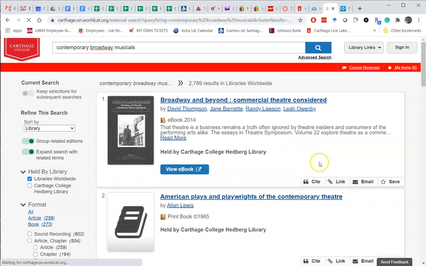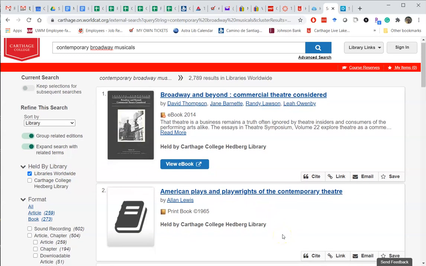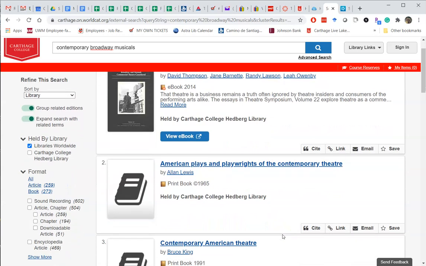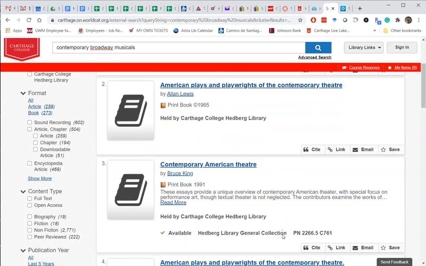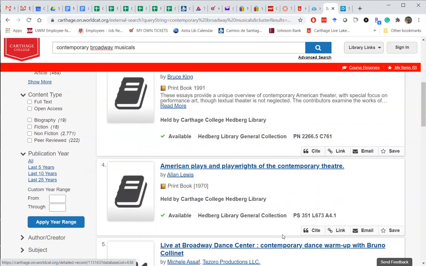So a couple of things that you'll always notice. One is that it will always find things that are here in the Carthage library before it finds things that are available other places, and that it will usually put books before articles. So you're going to want to go ahead and scroll down here to see the kinds of things that you can see.